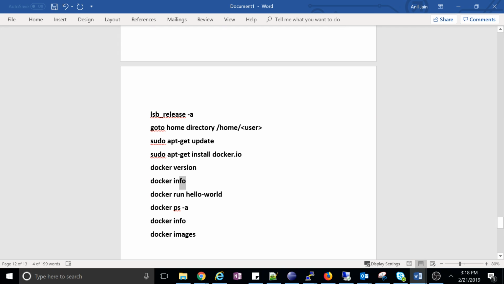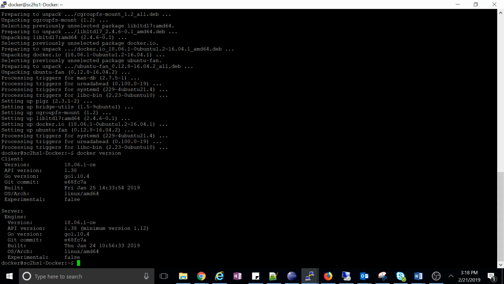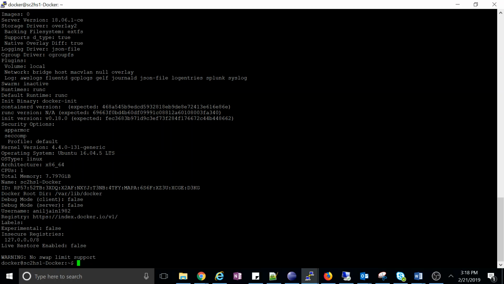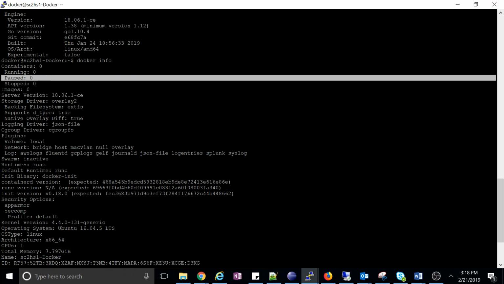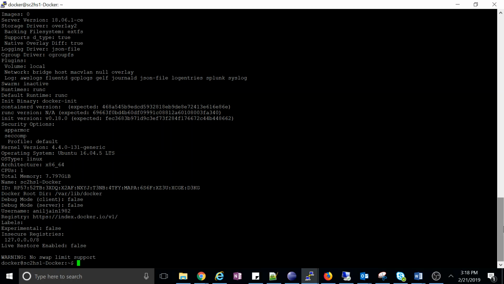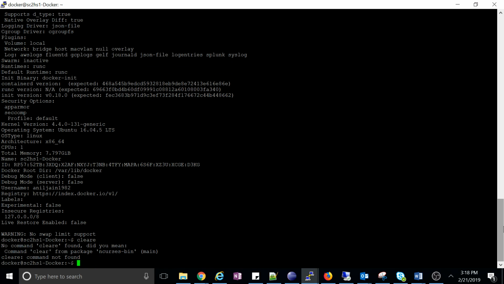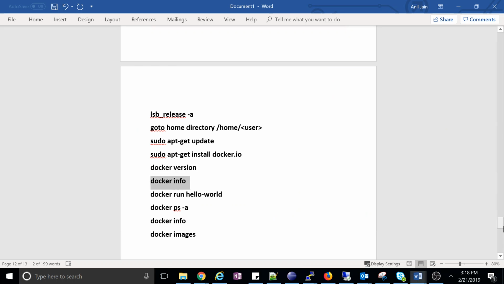Now you can also run the docker info command. It will give you details about this Docker. How many containers? 0, running 0, paused 0. So we don't have any containers; it gives all the information about Docker. Clear. So Docker is installed on Ubuntu.